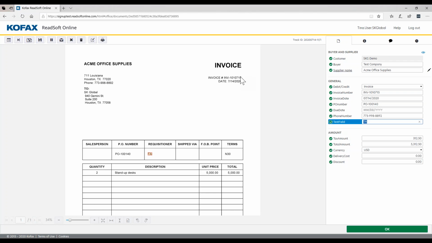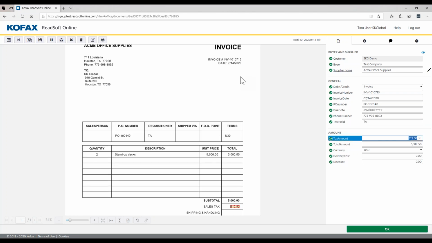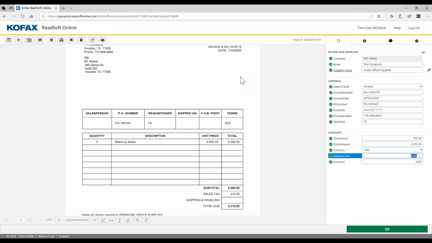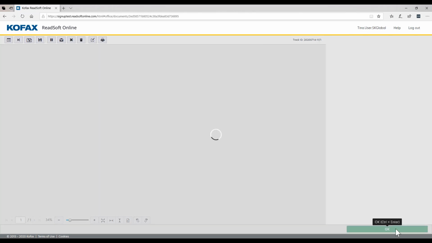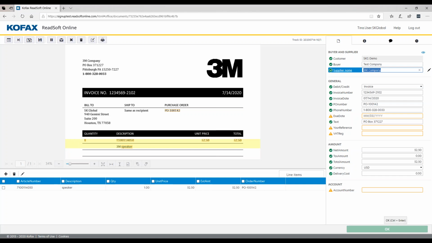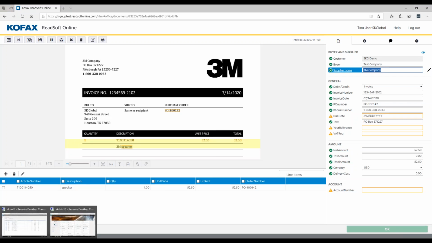My test field, this is just a field I added to my ReadSoft Online template. In this case, I'm just using it to capture the requisitioner initials. Okay, I have my tax amount here, my total invoice amount, my delivery cost, I don't have any, but this is related to those charge codes in D365. In ReadSoft, you can capture up to 5. Okay, my discount, I don't have one there either, so I'm going to go ahead and click OK. And now there is a batch job within D365 that is going to run and pick up this invoice and bring it into D365. Okay, so we're going to go on into D365 now.